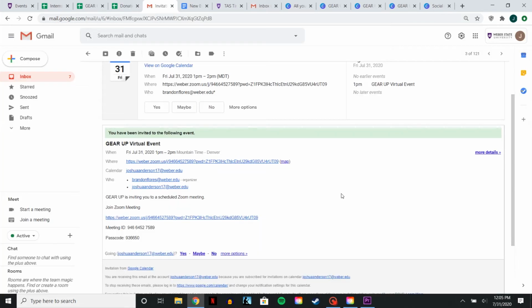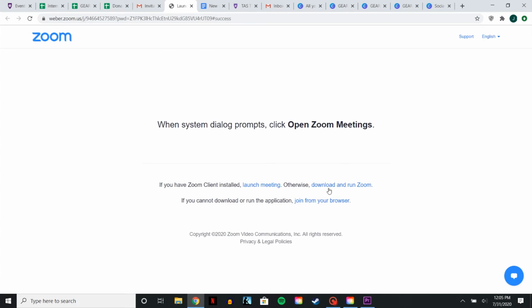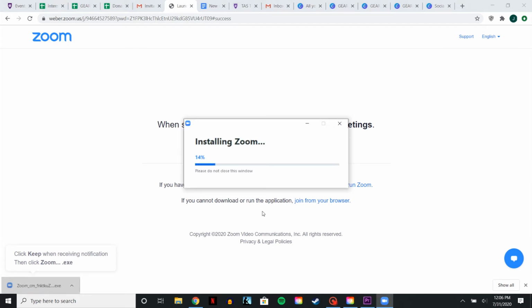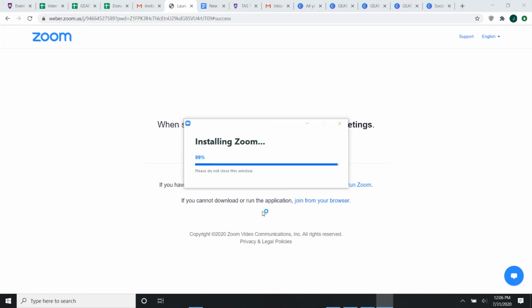Okay, now the second way that you can connect, go ahead and click your link again. If you'd like, you can go ahead and download the Zoom app. This will allow you to have some more features and it will run a little bit more smoothly. Go ahead and click on this download button. It'll appear down here. You click on this. Wait just a couple of minutes while it installs.